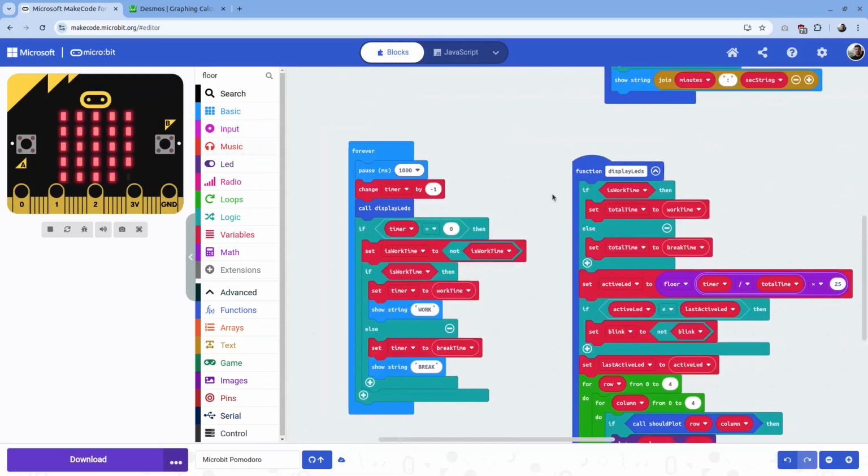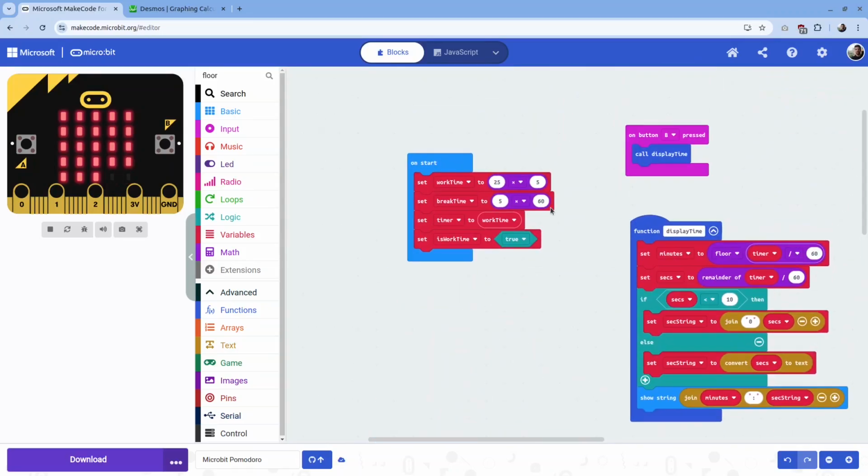Now let's see how it behaves. We had 5 seconds and let's see. Now it looks much better. Now we have a smooth transition and LEDs are blinking just as we would like them to blink.